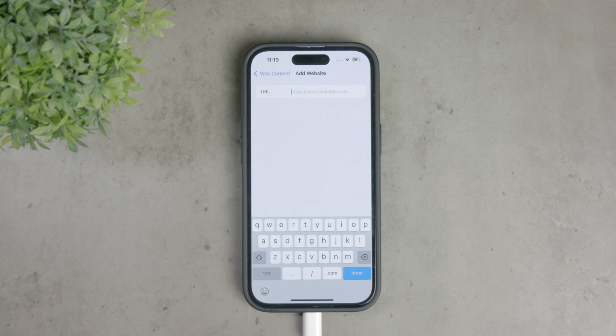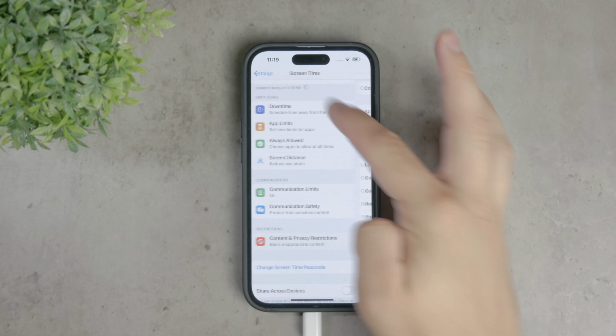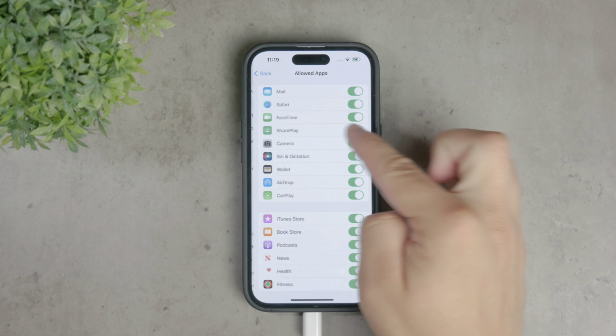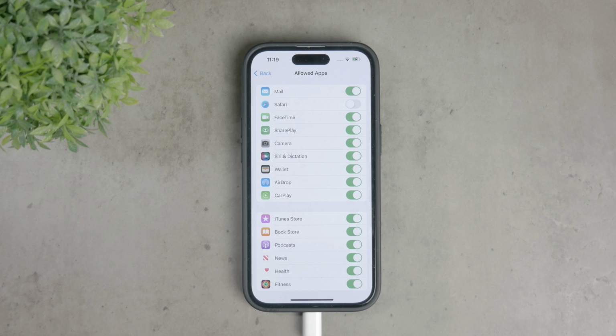Another method to manage web access is through the Allowed Apps section. By navigating here, you can manage various apps, including Safari. Disabling Safari will make its icon disappear, effectively restricting its use. This is a more drastic measure if you want to prevent web browsing entirely.